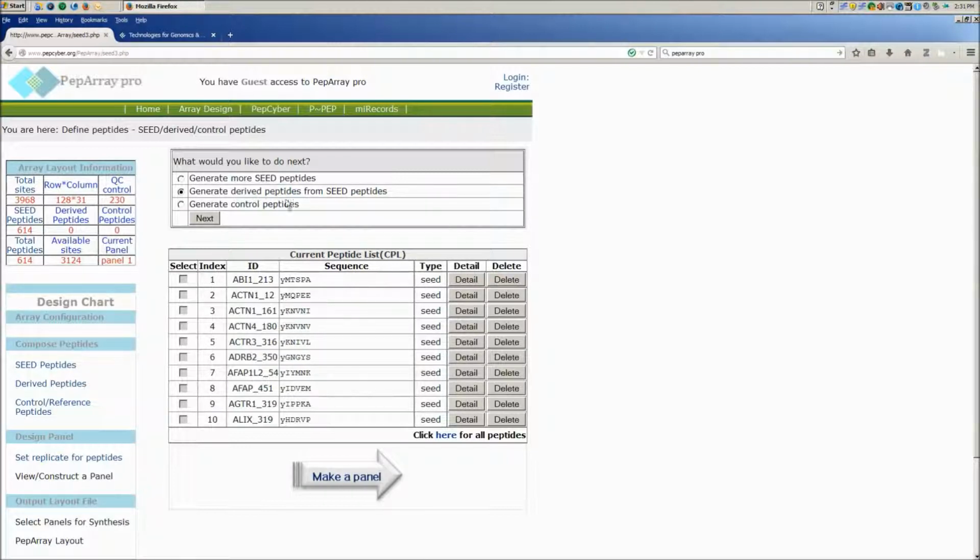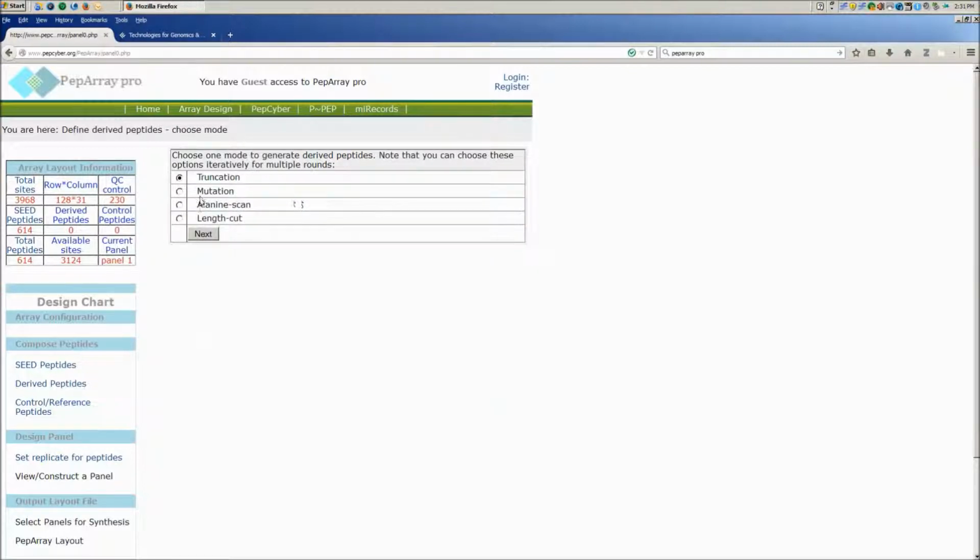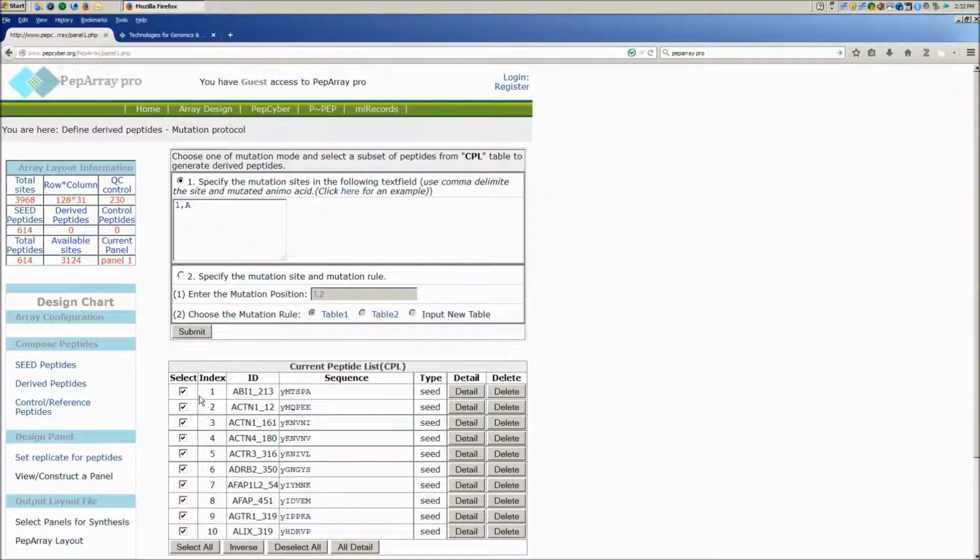First, you can see that the array layout information has been updated with the 614 seed peptides that are now included within our panel. The next step will be to add some additional peptides to the panel that are derived from the original seed peptides. There are a few different options for creating derived peptides from the seed peptide sequences, for example, truncation, mutation, or alanine scanning. In this example, we're going to use mutation.